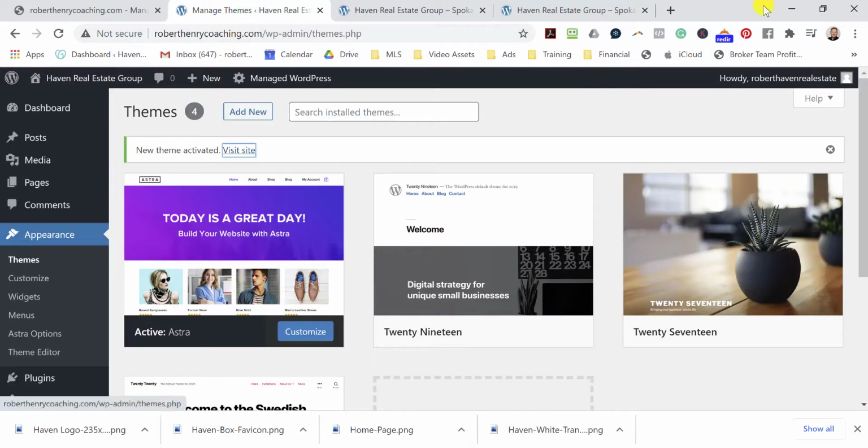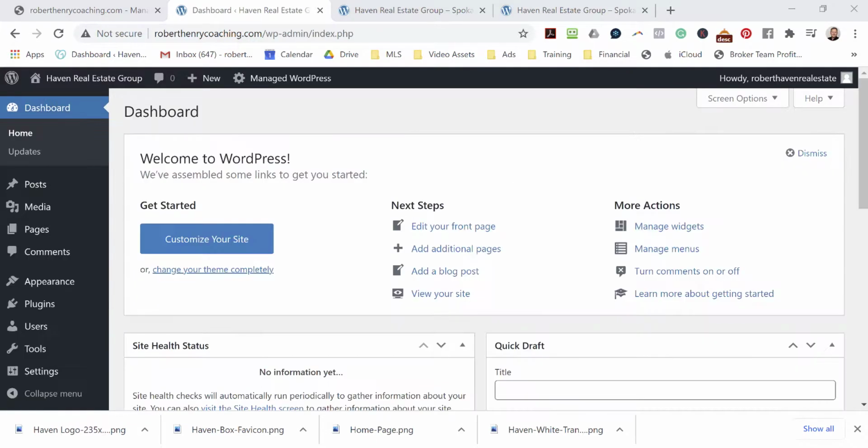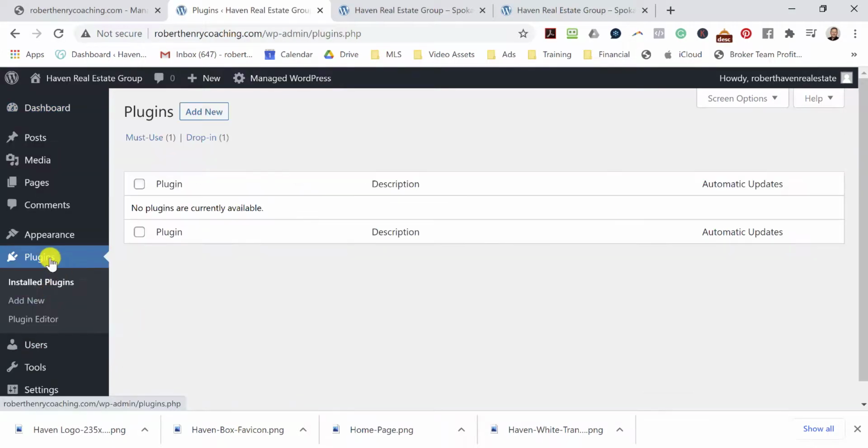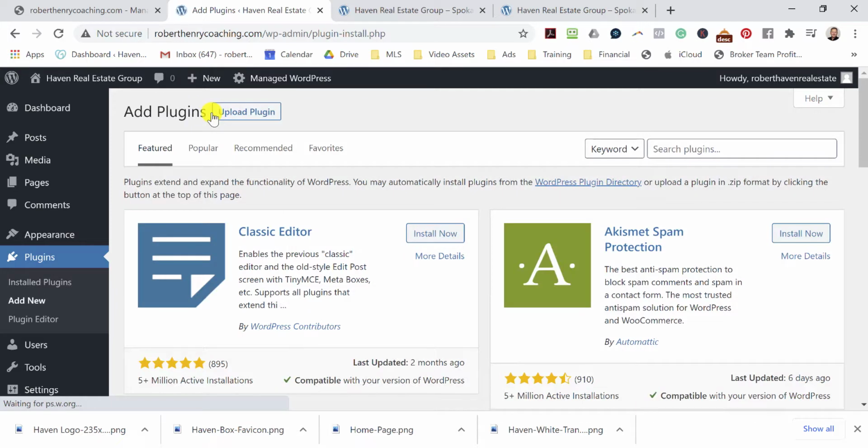So let's go back to that dashboard. Okay, so now we're going to add a plugin that's going to make your life a lot easier. So go ahead and go to plugins. You can click on that or just simply hover over it, and then you're going to go to add new. And the plugin is literally like it sounds. It's just a module that you add that will add some functionality to your website.